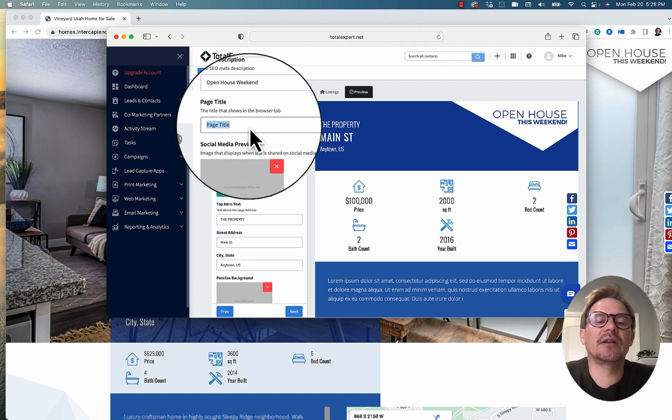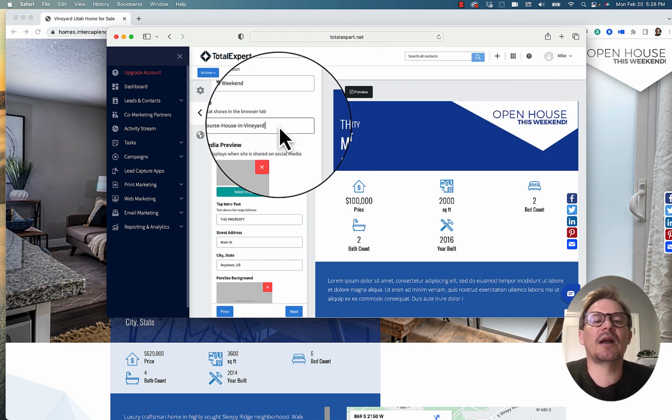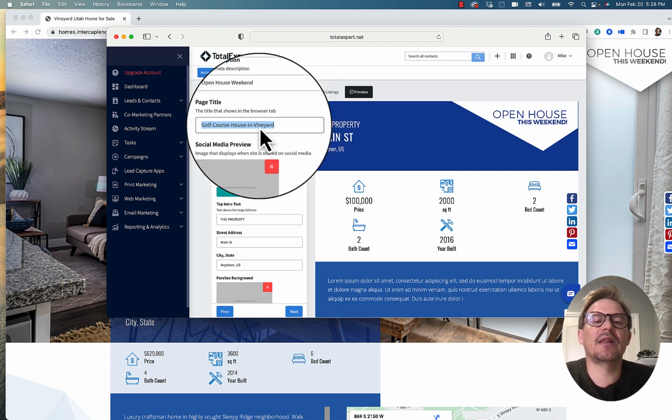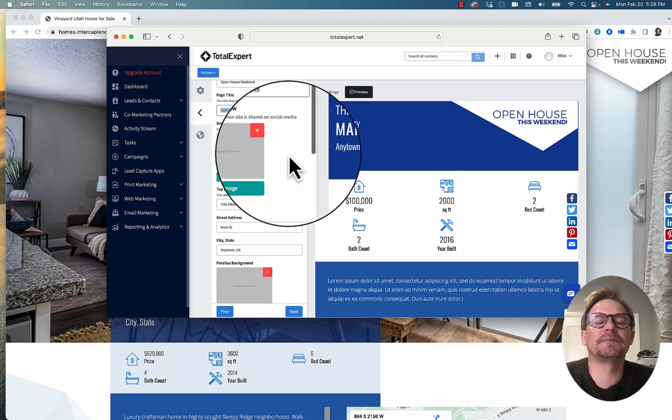On the page title, I would give it the same title that you gave for the web address or something similar to that. So if this is a house in a particular neighborhood, or it's got a particular feature, like it's a golf course house, you can put golf course house in Vineyard, or something like that. But anyway, you can really pick anything that you want. I wouldn't go too long, but something that kind of describes the property in some way is fine.